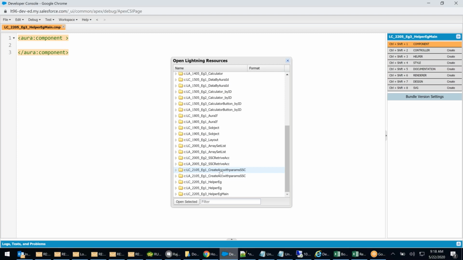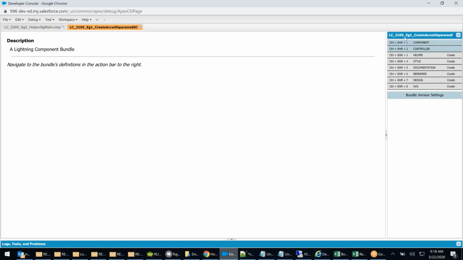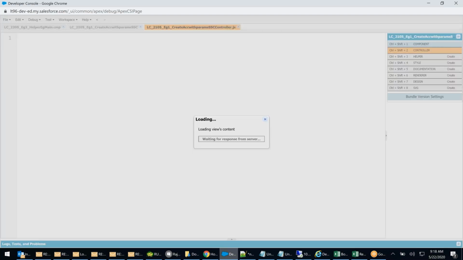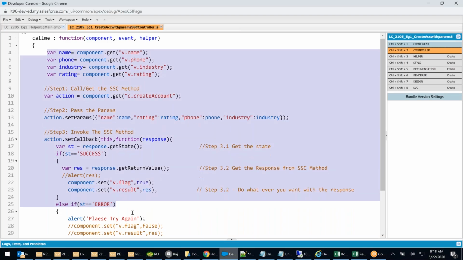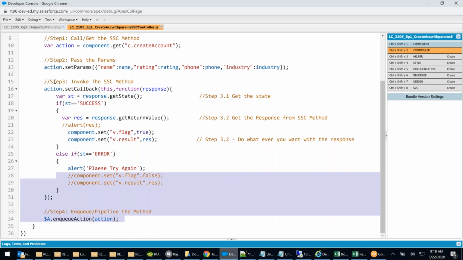2005 or 2105? Which one do you want me to pick? Both are server-side controllers, right? The SSC is also retrieving the data from the server side. Yesterday's program we have written. So I'm copying only this. I'm opening yesterday's program controller, the whole thing with Control C till here. I shouldn't forget the brackets.